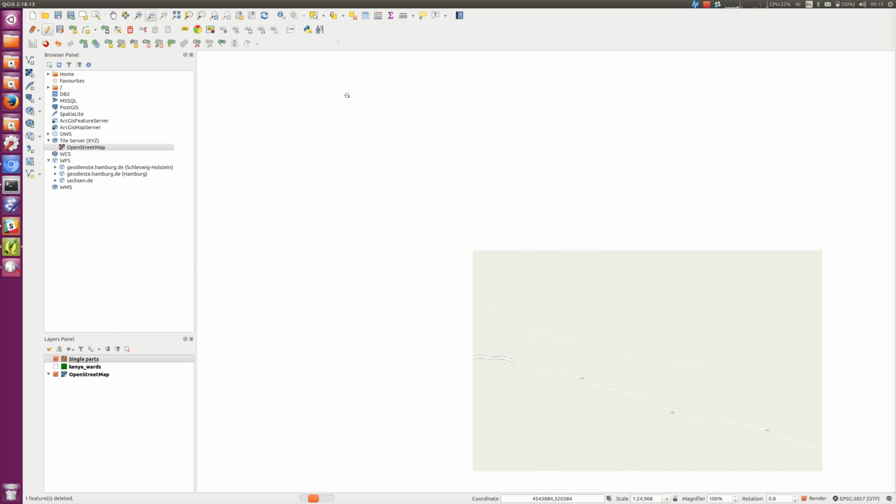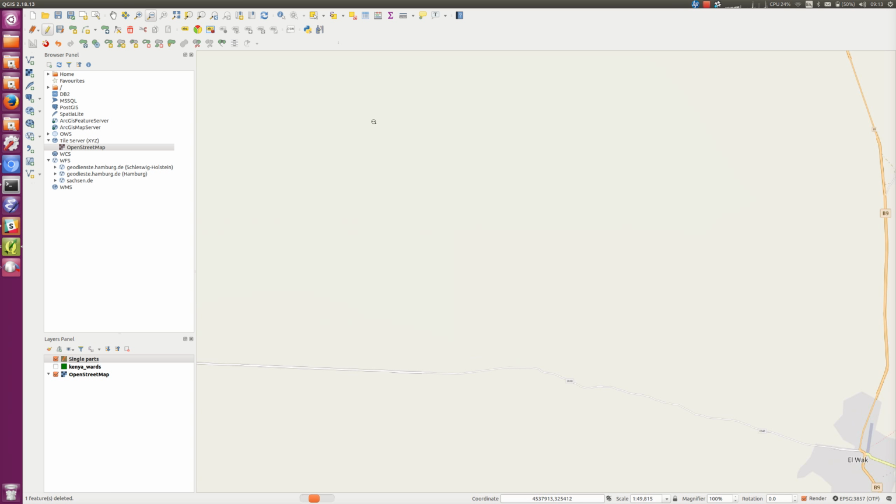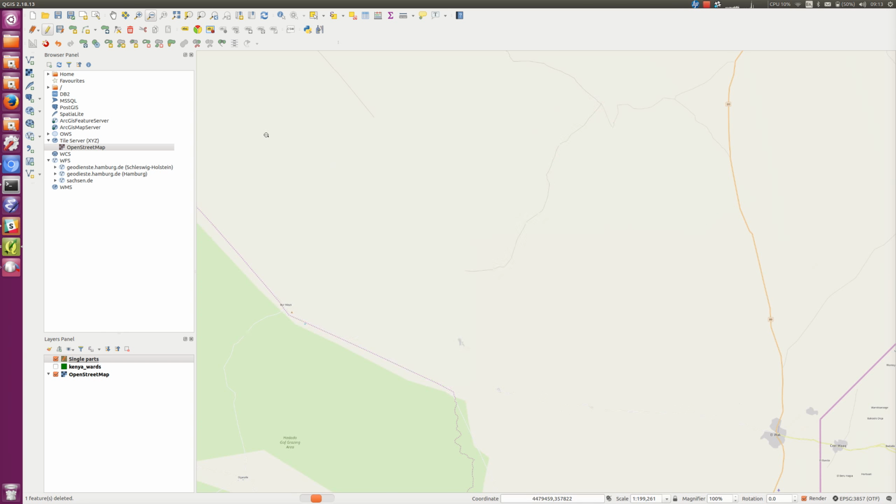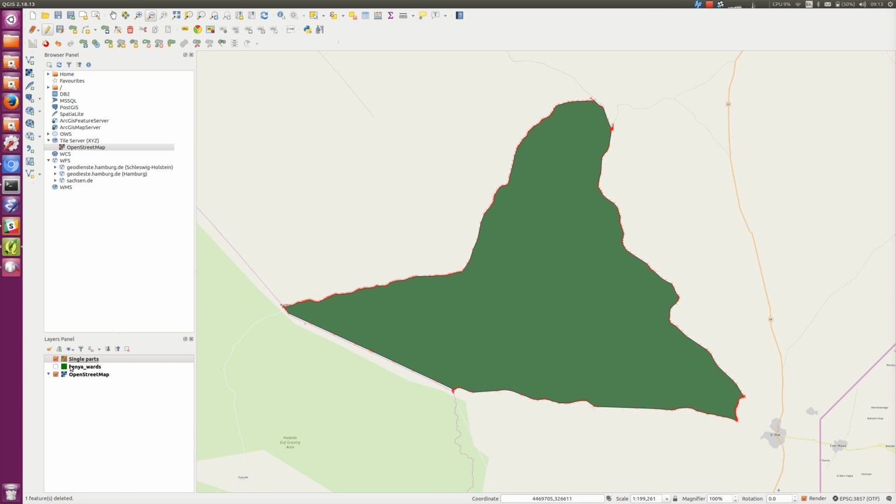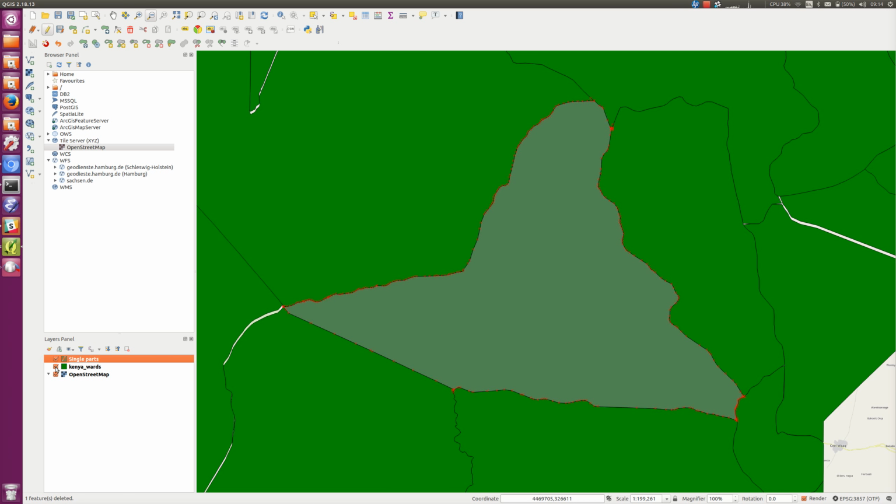So if I now turn on the visibility of the Kenya wards layer, you should see that this nicely fills in the hole that we had there. And so now to merge that together, you could use the vector data management tools. There's merge vector layers, which is what I'd use to put that into the single layer again.